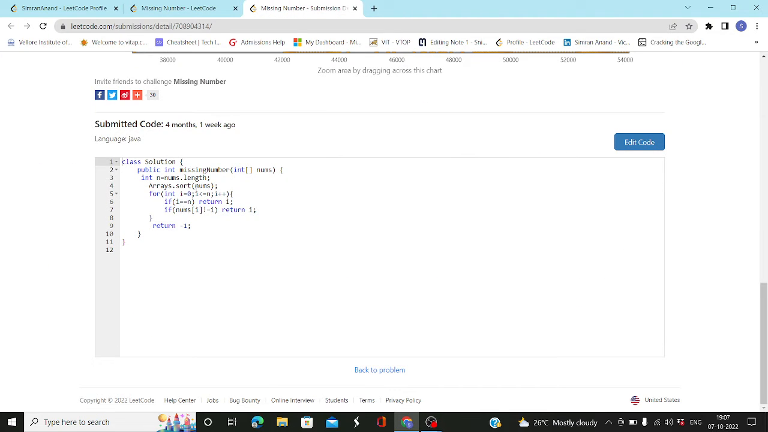The first approach which I was talking about is to sort the array. So when I said first, you're going to get the length of this nums array and store it in the value n, then sort the array. After sorting the array, you're going to then iterate from 0 to n and then check the value.